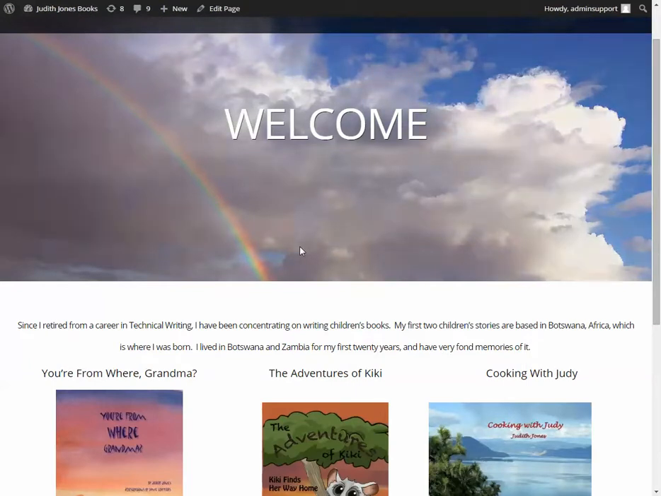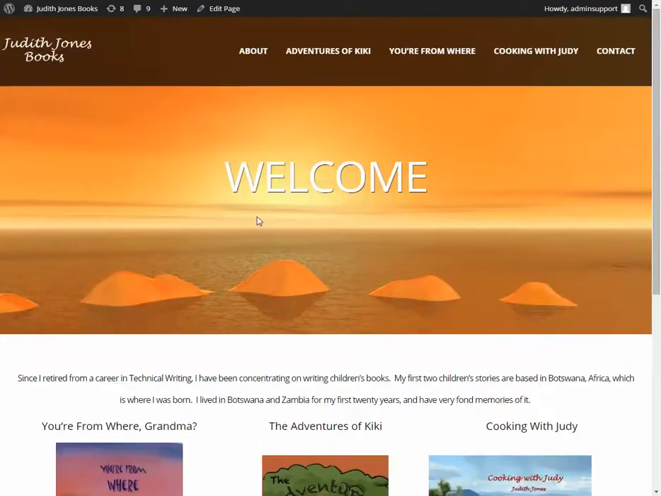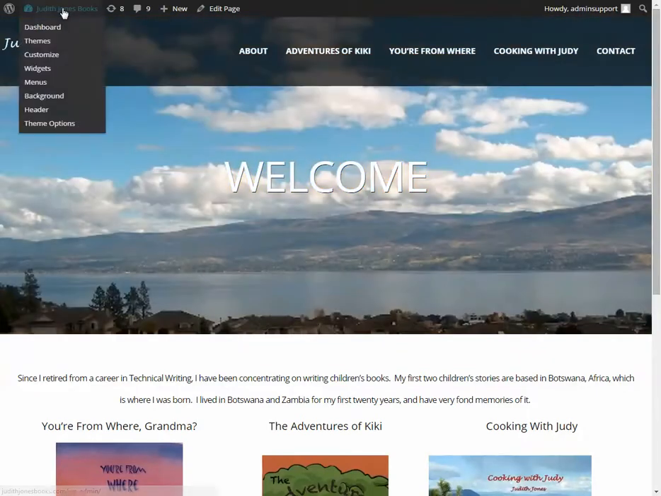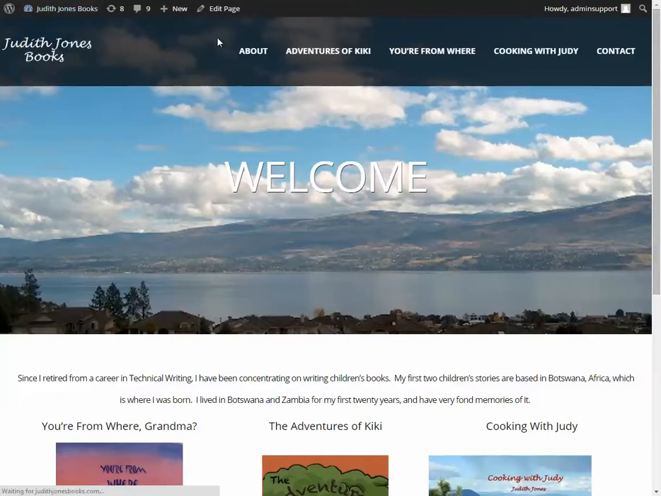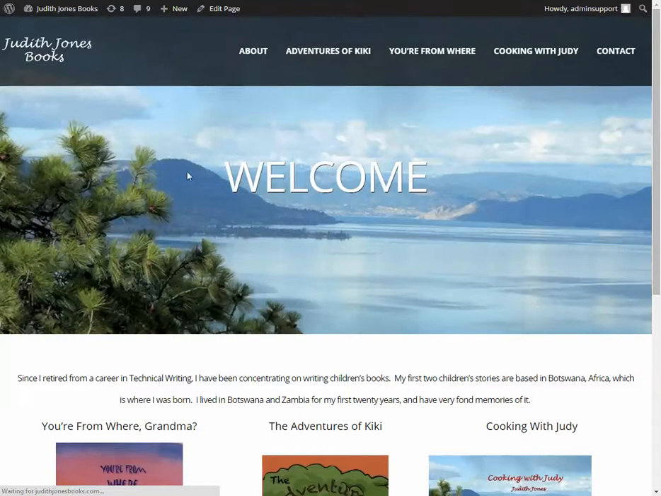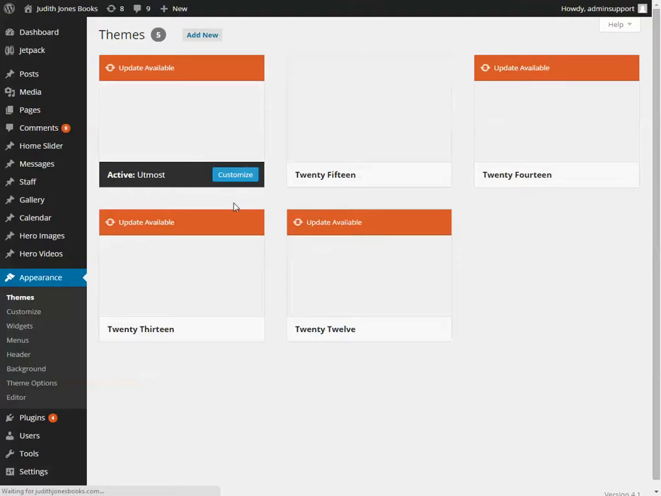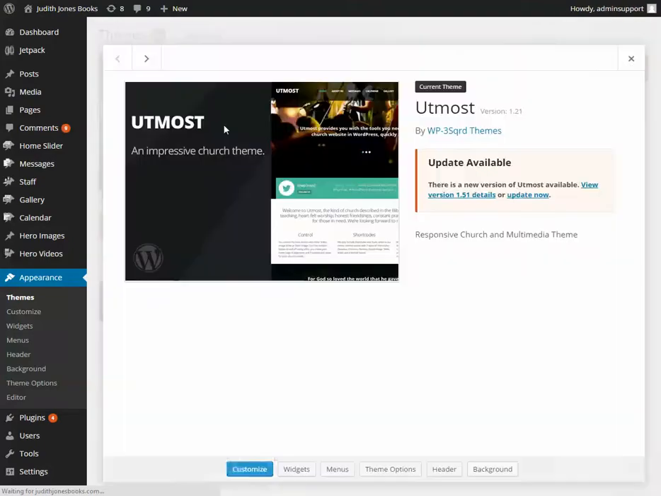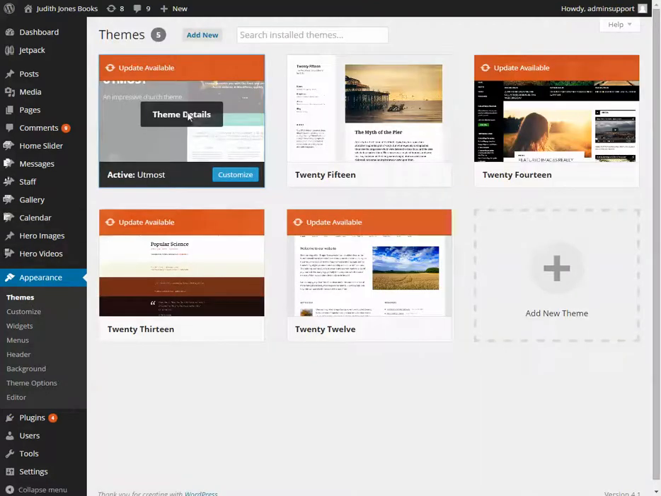Now, that's not something I'll be able to fix without custom coding, but unfortunately custom coding is not something that I can help with. You can get in touch with the theme makers to see if they have any idea about how to get the slide to show up the same on the home page as it does on the other pages. To do that, you go to Appearance, click on Theme Details.